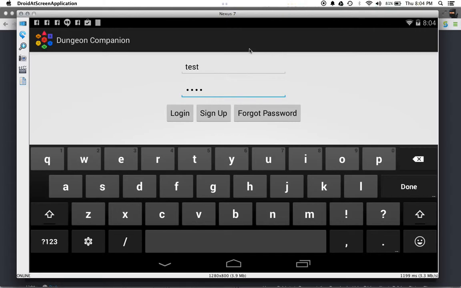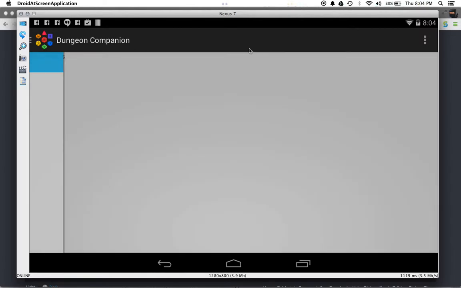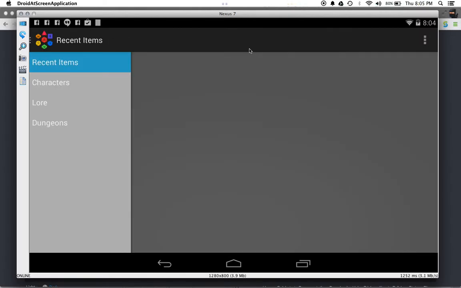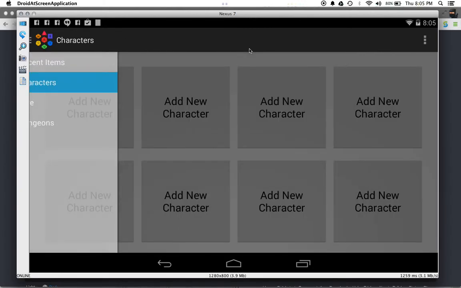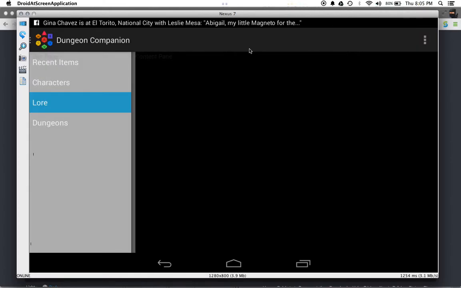Should be login. It opens up the navigation drawer immediately because it's our first time opening it. That's something that I've continued to have since last week. Recent items is still empty. Characters looks the same still. Dungeons looks the same still. I'm working on getting lore to actually being that two-pane view for the filters. I have the filters in the background. I just need to actually apply them to the working system.